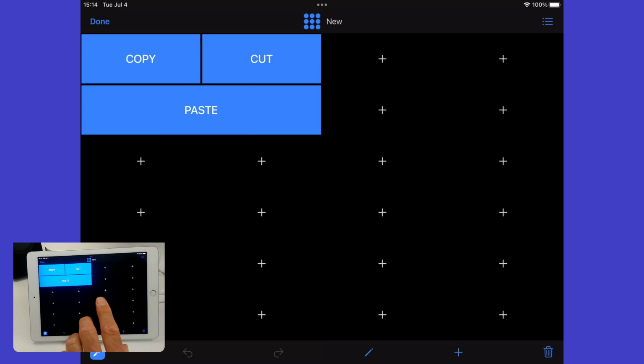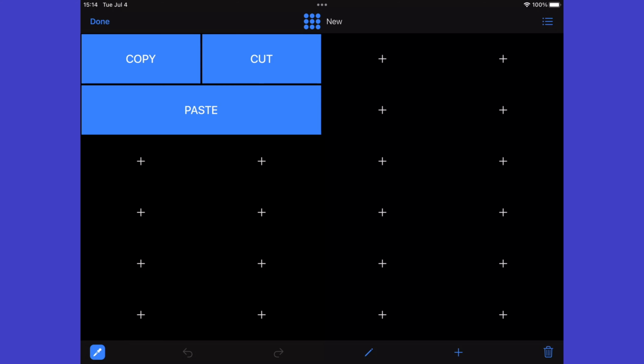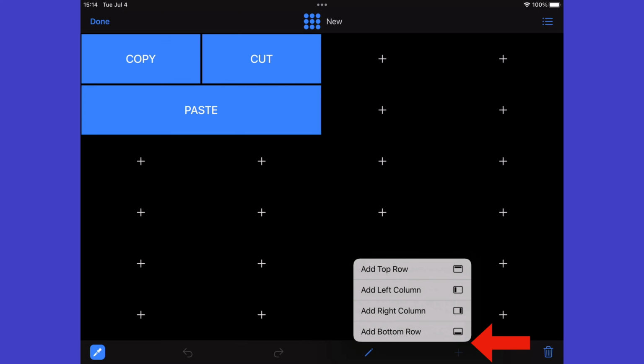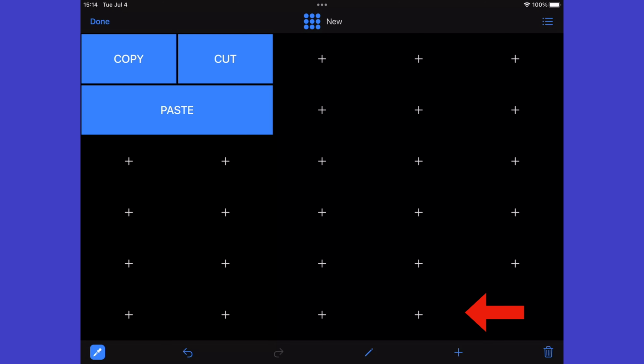Obviously, we've now got a range of additional plus areas which are new buttons. If you wanted to add more buttons, then you would touch the plus button, which is just here, and that gives you the ability to add more rows or columns. So if I touch it, then you can add a row to the top, a row to the bottom, to the left or to the right. So let's add a row to the right. So I'll touch that icon there, and that's added another one.